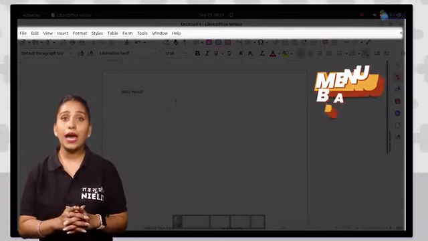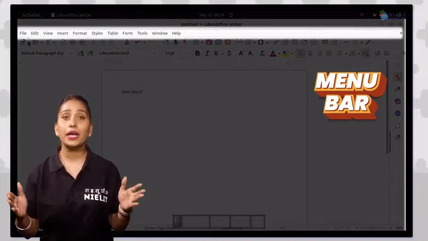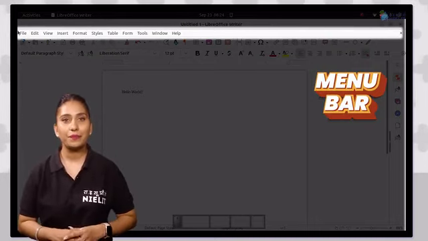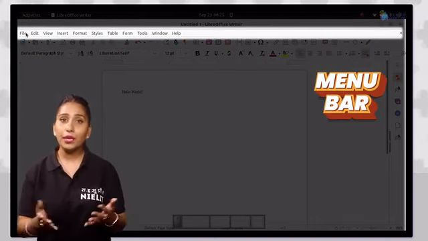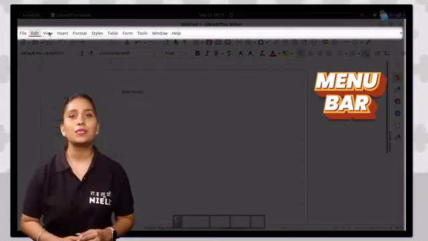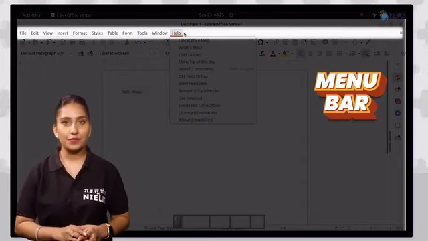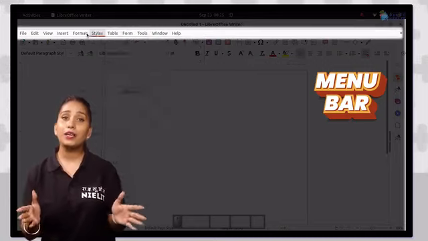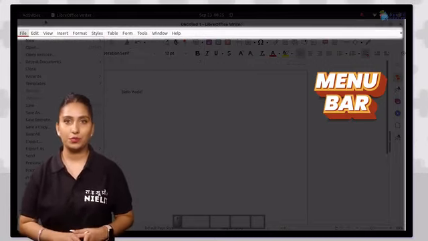Next up, we have the menu bar. It is located just below the title bar. When you select one of the menus, a sub-menu drops down to show further options. Different types of bars or tabs are as follows.